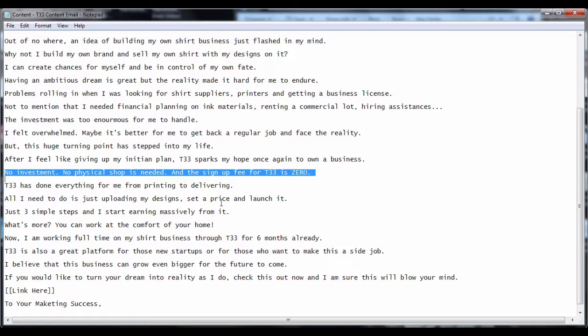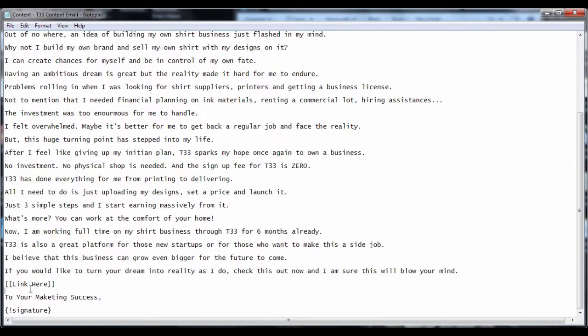Moving on, include the link to the website. If you are selling your own product, paste the link to your sales page. If you are promoting other people's products, paste your affiliate link right here. And then you can end this with your signature.